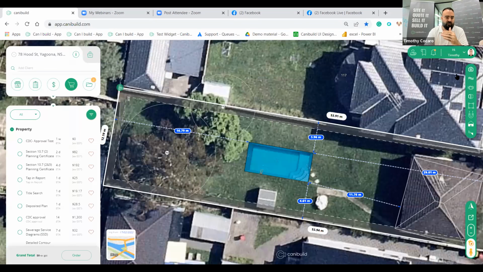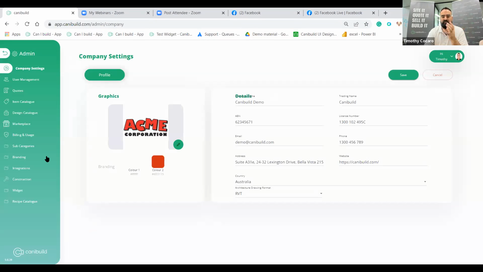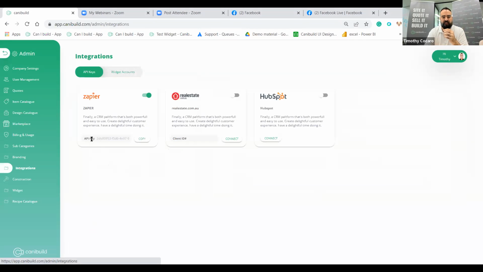First of all, if I go back to admin, and the question, guys, was just run us through an example of how this integration works. The first point is here, there's an API key. So this connects to your Zapier account. So it knows that Canibuild is now connected via Zapier. So if you've already got a Zapier account, you'll know what that is. If you don't, by going to zapier.com, you'll be able to understand how that platform works.